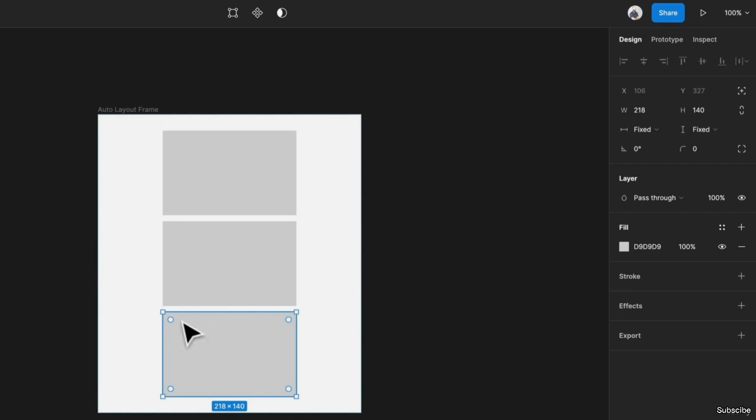So auto layout frames are really good. I mean, you can create buttons that grow or shrink as you edit the text label. You can build lists that adapt as items are added, removed, or hidden. You can combine auto layout frames to build complete interfaces. So think like cards. You have like a card portion with like the button that's in there.